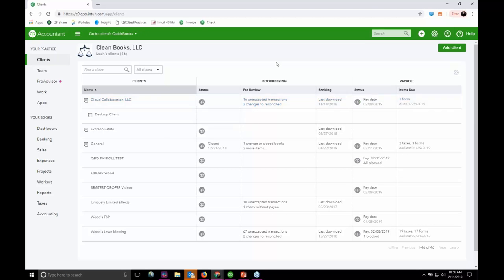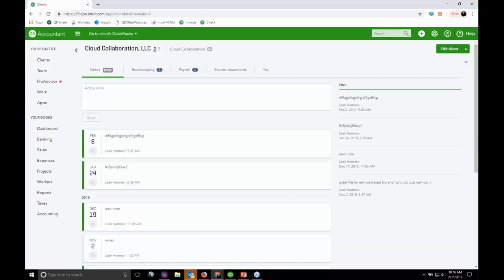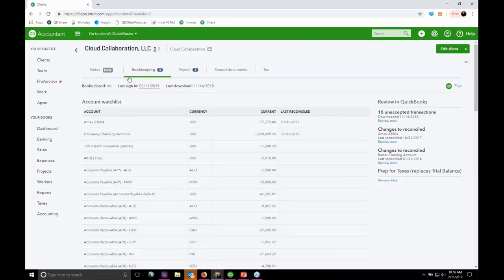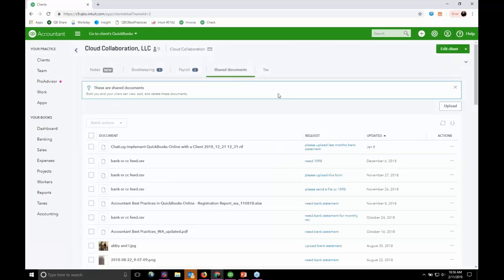If we want to access more detailed information about the client, then we click on the name of the client. Clicking on the name of the client does not take you to the client's file. It just takes you to a more detailed page about the client themselves. You've got different sections here, bookkeeping, payroll, tax. There's even a cool little tool here called shared documents, where you can upload stuff and save it, so you're not having to save it in your email or things like that. A lot of really great information is available in the client detail page.